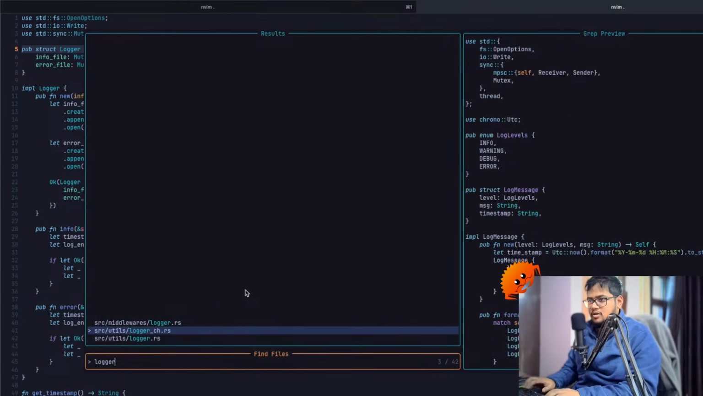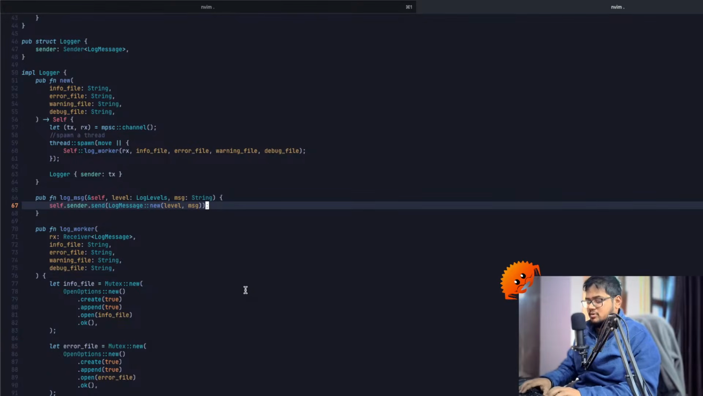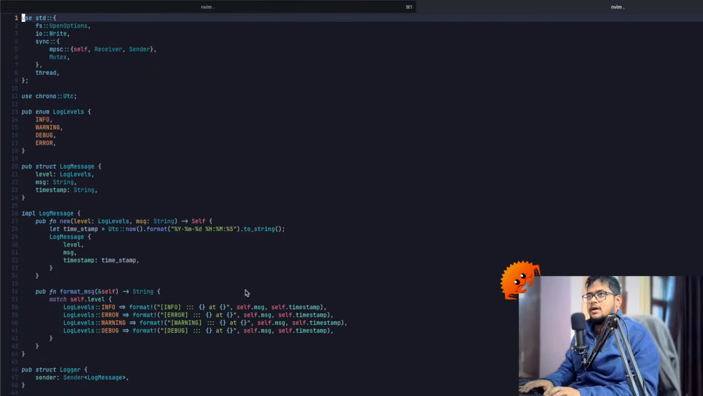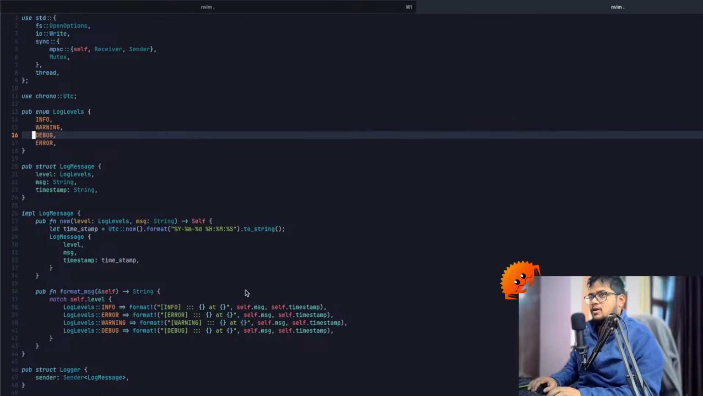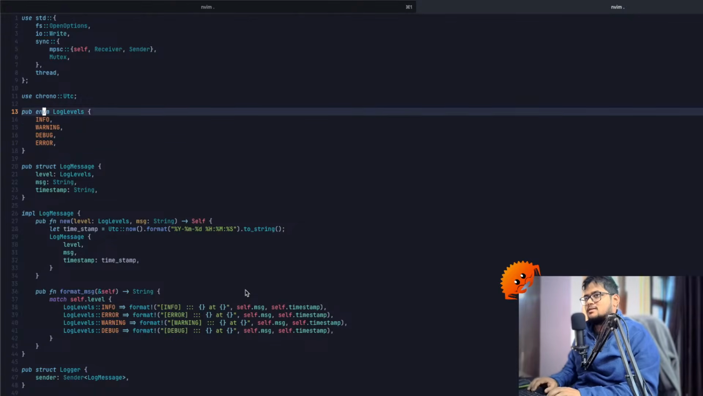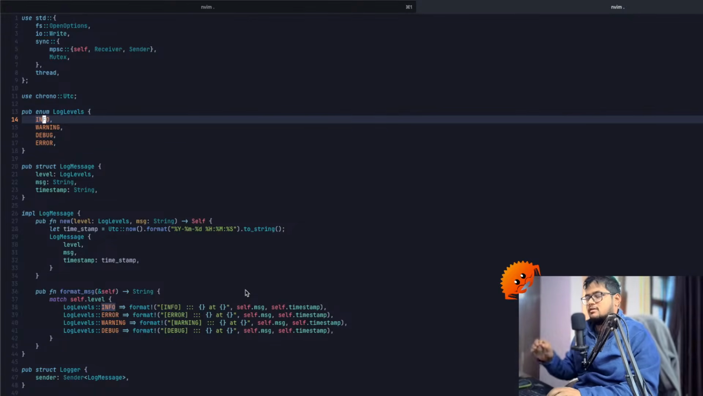But over here on our new thread-based implementation, I have defined an enum, log level: info, warning. Now whenever I log a message, I'll just pass the level. I'll say let logger equal to new Logger. I'll pass all the info files path, and on that instance I'll simply say logger.log message, info, logger.log message, warning.